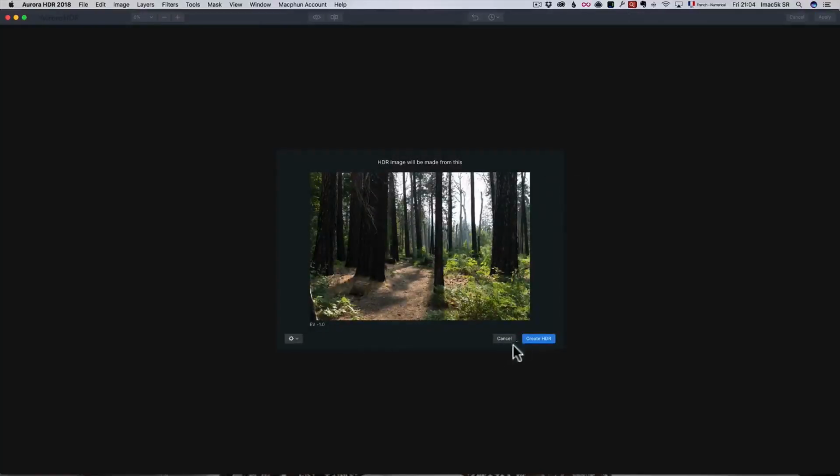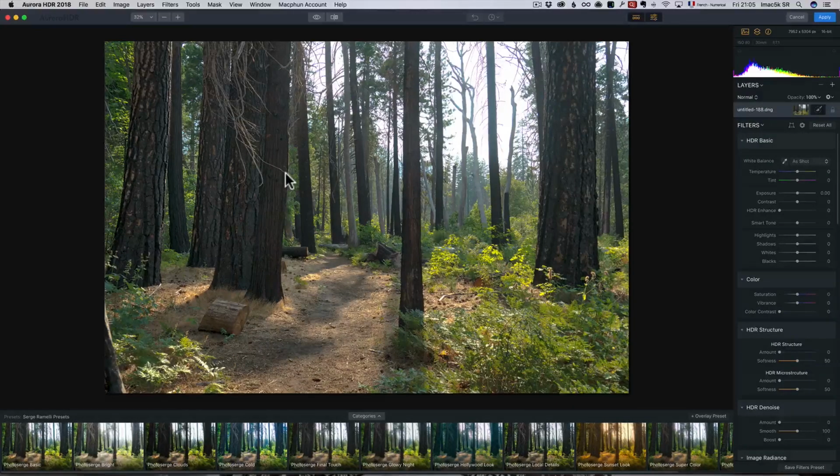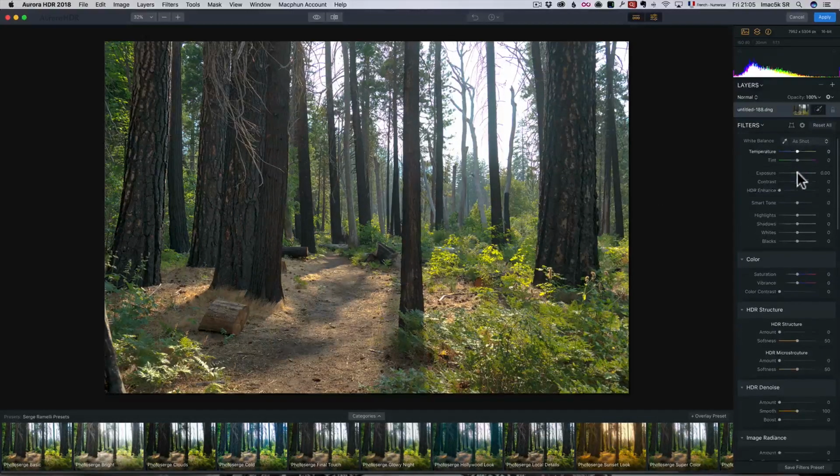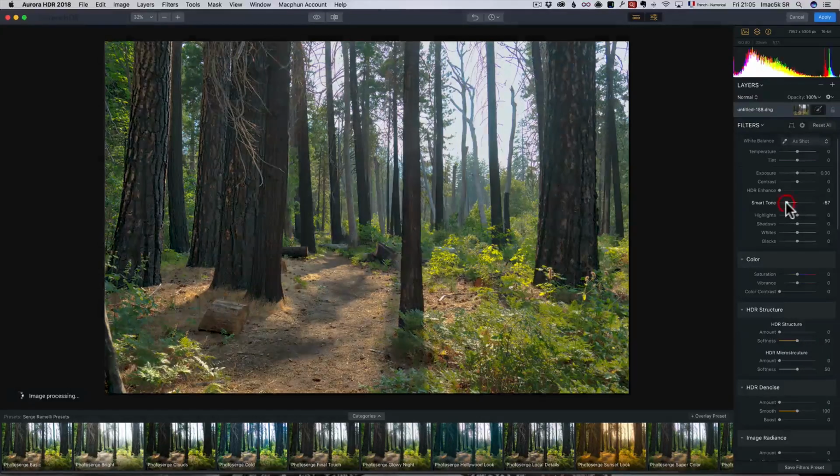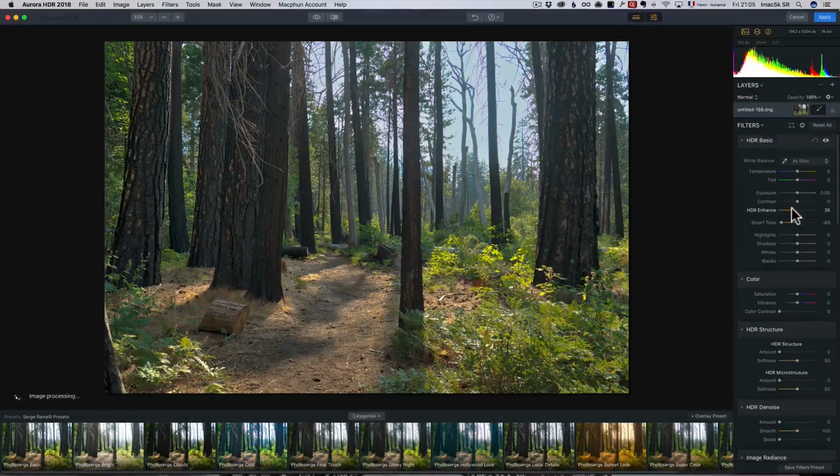I'm going to click create HDR. So here I am. On this one, let me show you some of the sliders. Smart tones, if you go on the right, makes the photo a little bit too bright. If you go on the left, a little bit darker. Let's see what HDR Enhance is going to give on this one.